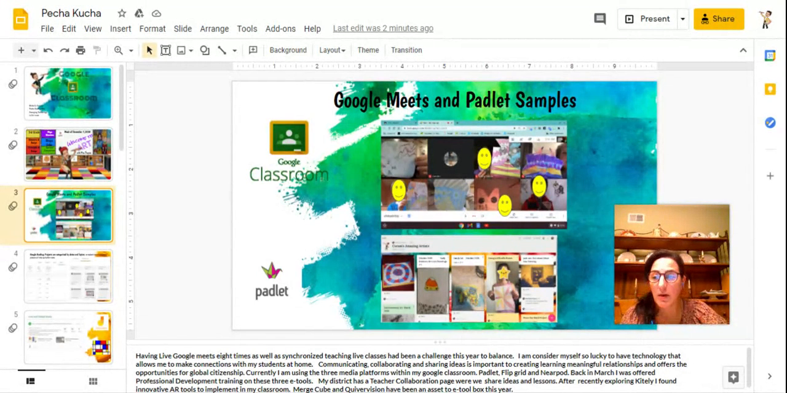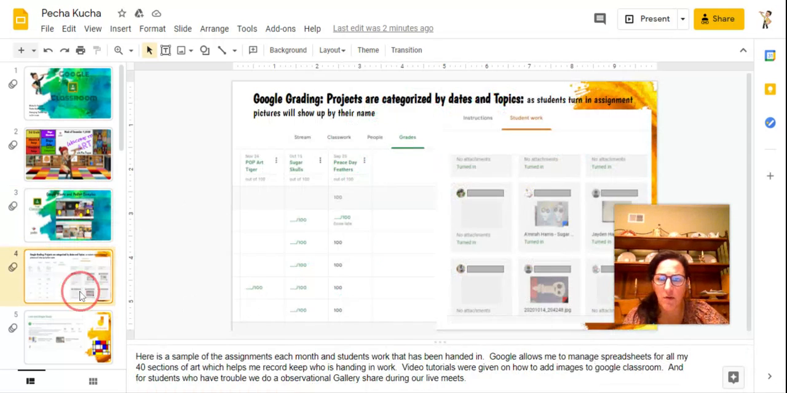After recently exploring Kitely, I discovered the AR tools, the Merge Cube and Quiver Vision. I recently implemented them in my classroom with my 4th graders, and they absolutely love those tools, so I highly recommend them for the classroom.